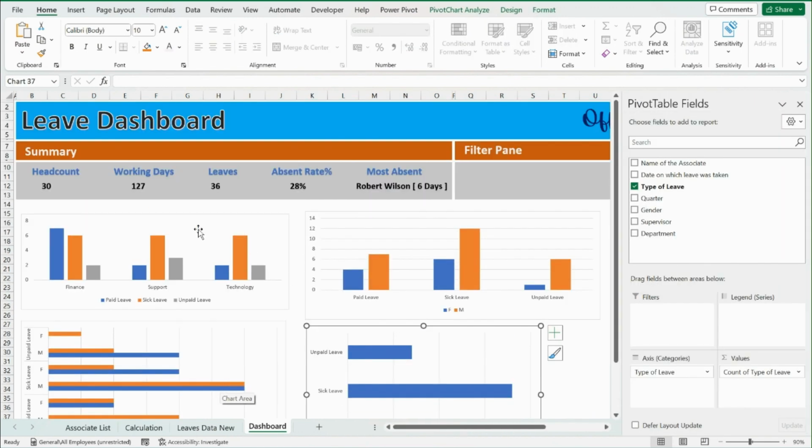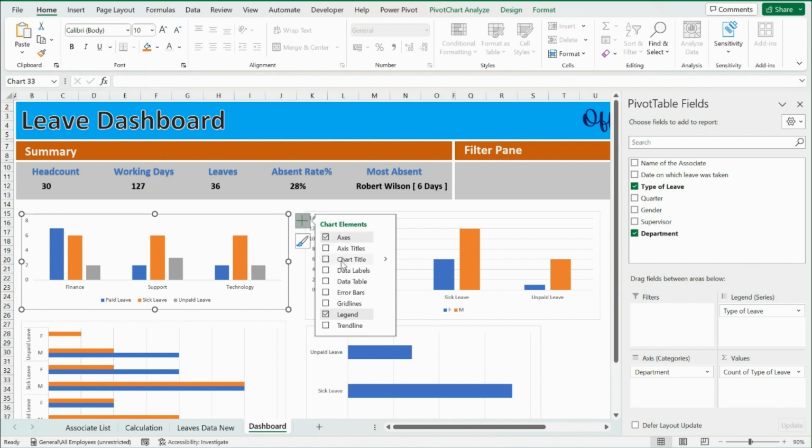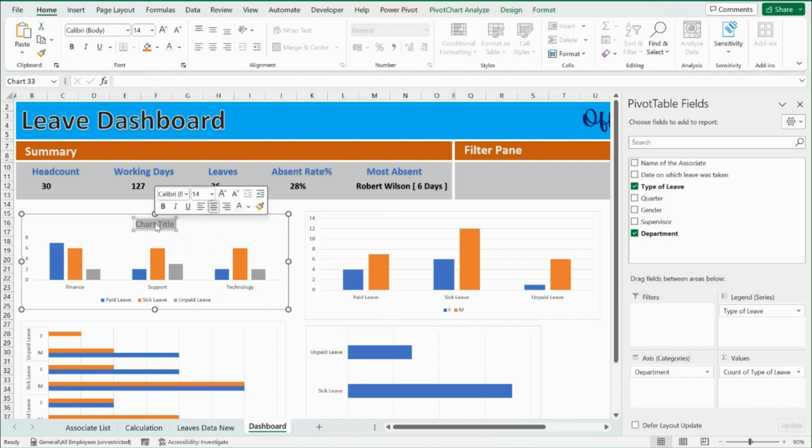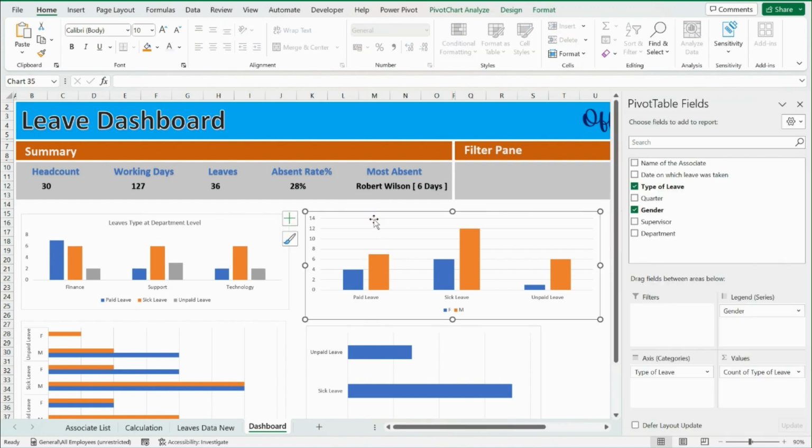Okay, now it's time for us to add the labels, or sorry, the chart headers. Bring it over here, chart title. I'll write it as leaves type at the department level. And then minimize it, then select the same, do the same and remove these headlines.